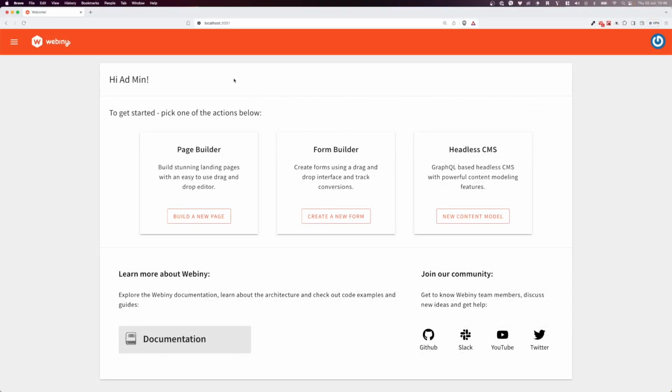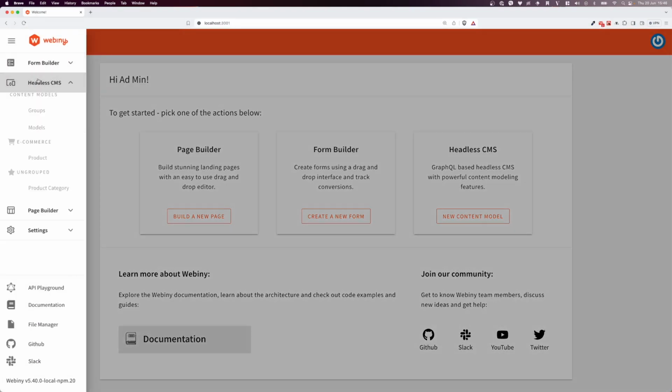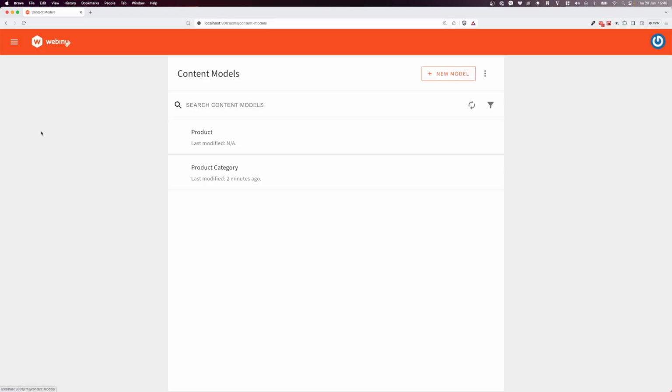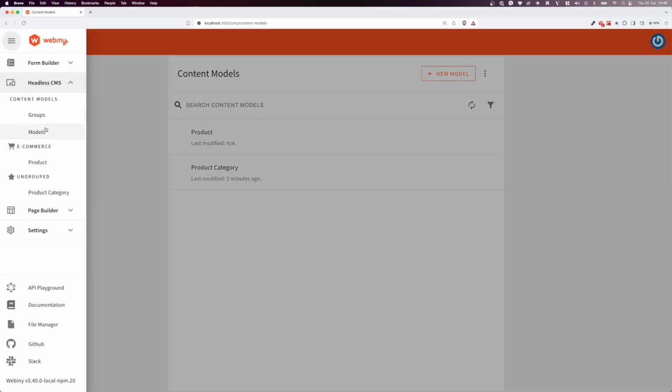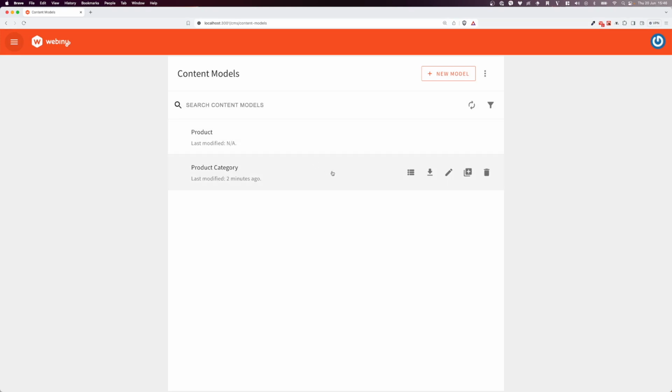So we're back in the admin app, and what we'll do from the main menu is we'll open the Headless CMS section and then we'll click on Models. In front of us we have two content models. We have this product model and product category, and both of these models are located within the e-commerce content model group. What's interesting to point out here is that this product category content model was created through the user interface. In other words, by clicking on this new model button right here, which also means we can edit the model by clicking on this icon.